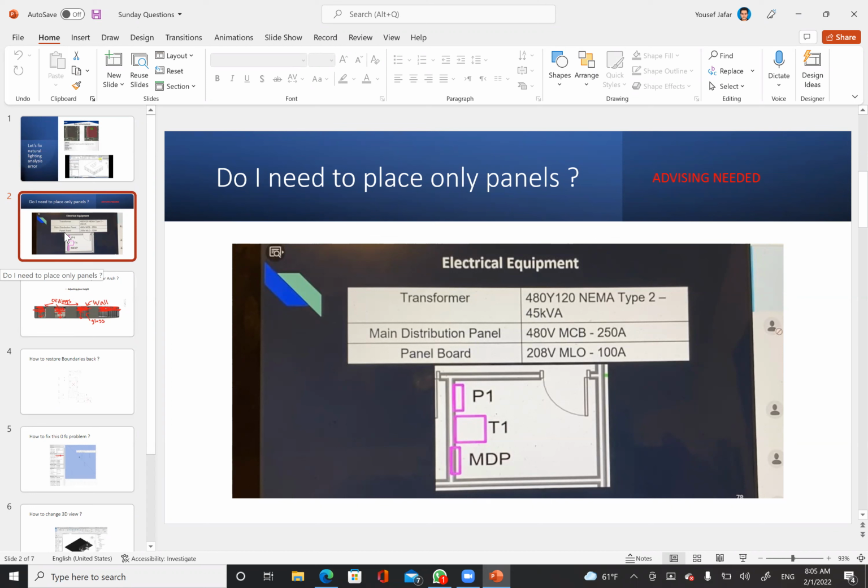So voltage rating, it's already mentioned. We'll put 480 by 277 for the MDP, and individually 208 by 120. Okay. Are you getting my point? Yes. Okay.